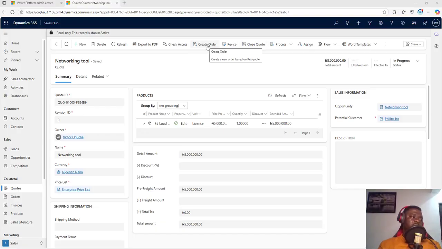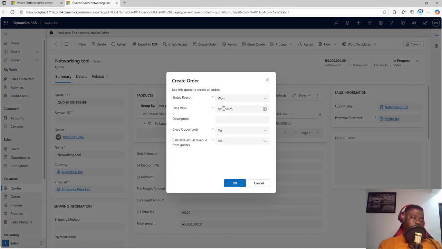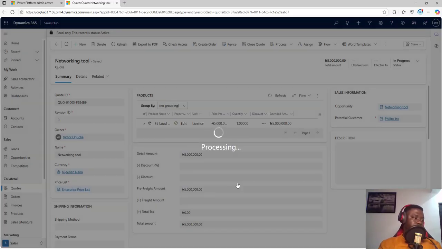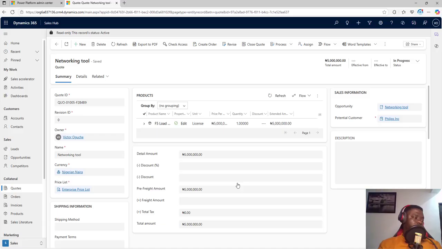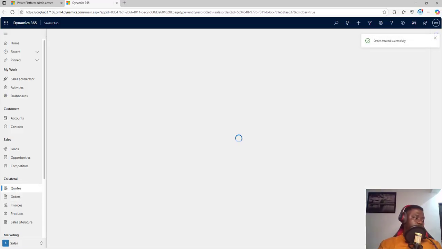So let's say I want to create an order from here. Once I click on create an order, it's going to ask me some question if I want to capture this opportunity now as won, because since it has moved from quote now to another level, now it's asking you, but you can still say you don't want to close this opportunity, or you could close it. So if I click on OK, so now I'll move from the quote to orders.